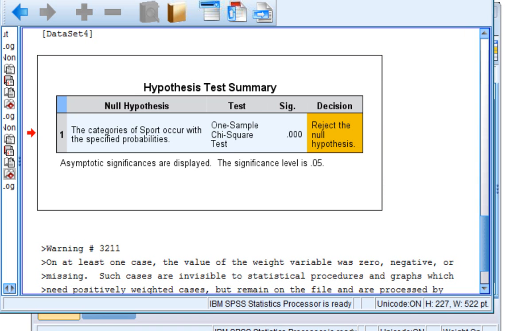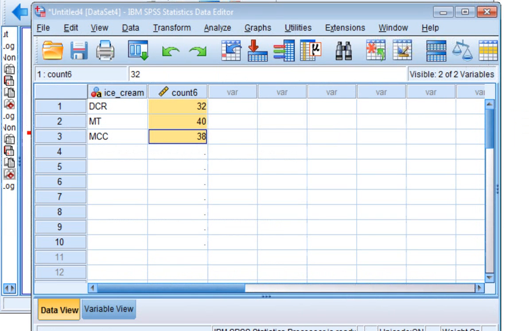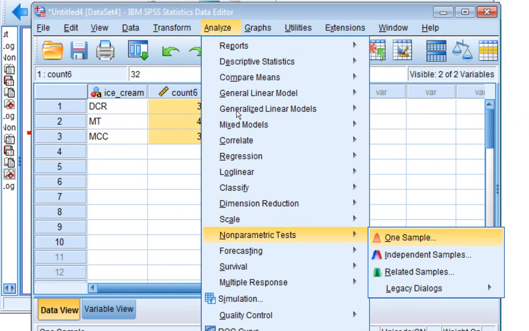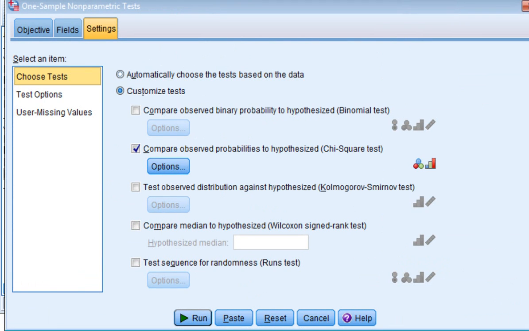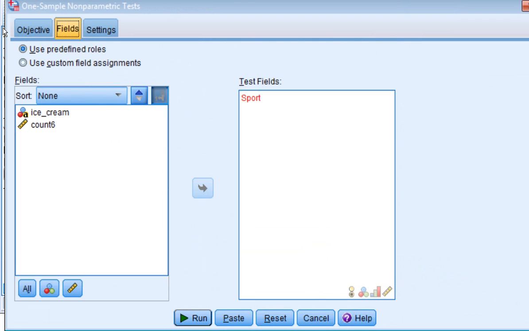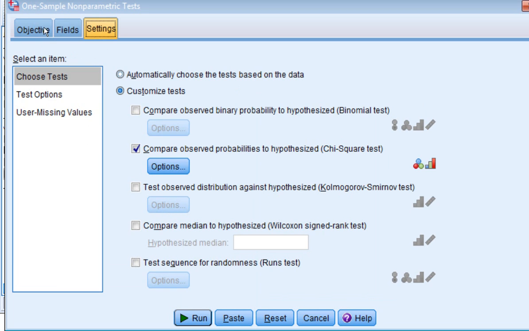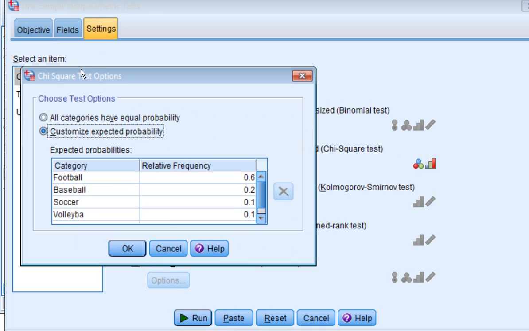And then once you do that, you want to go to Analyze, and then we're doing non-parametric tests, and then one sample. And then check on the Fields tab, and bring your grouping variable over, which for us is ice cream, not sport any longer. Let's get rid of that. That was the last time. And then we're going to go to the Settings tab. It's already clicked from the previous problem, but the default is automatic, you want to click Customize. So this is our default. You want to click Customize Tests, then click Compare Observed, so that's chi-squared, and then click Options.